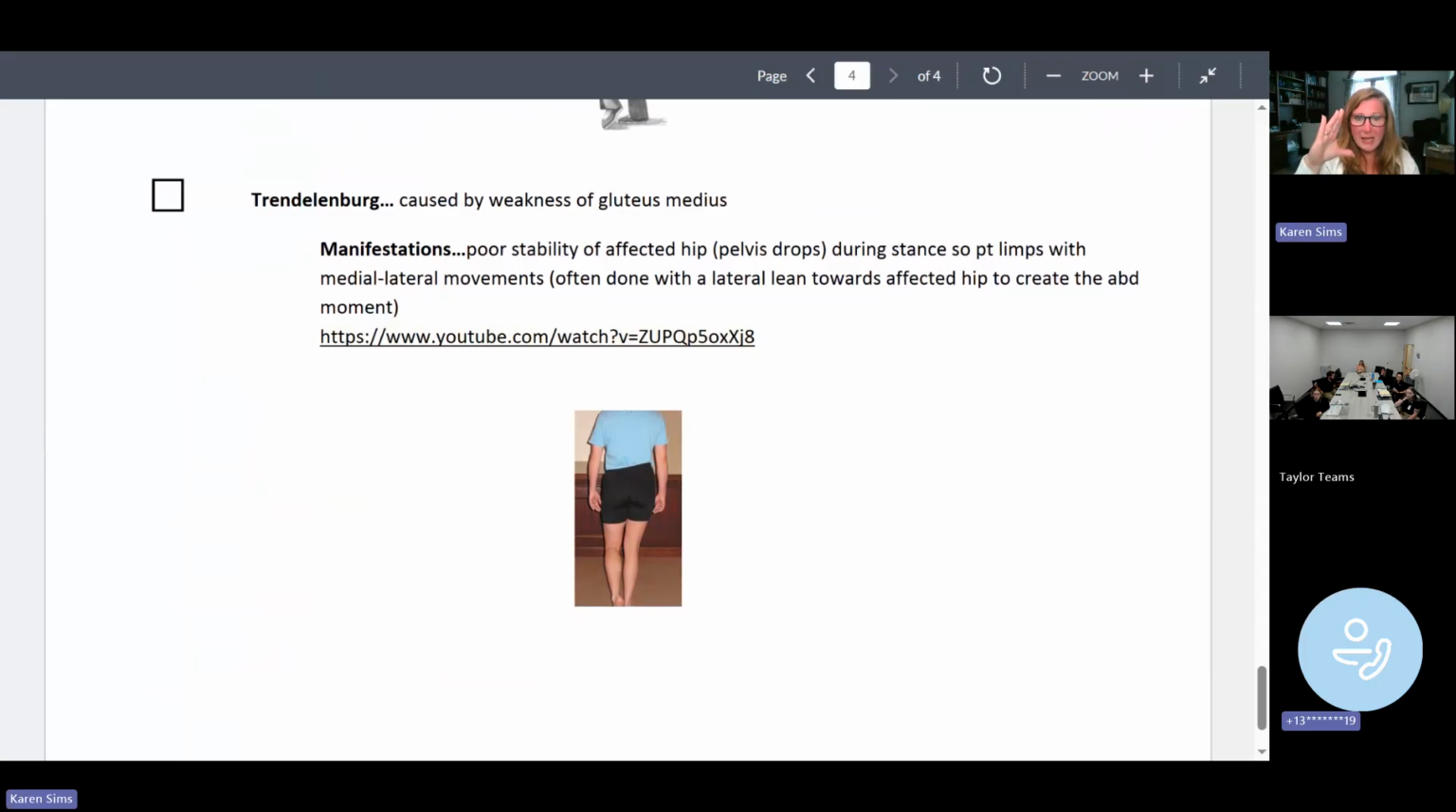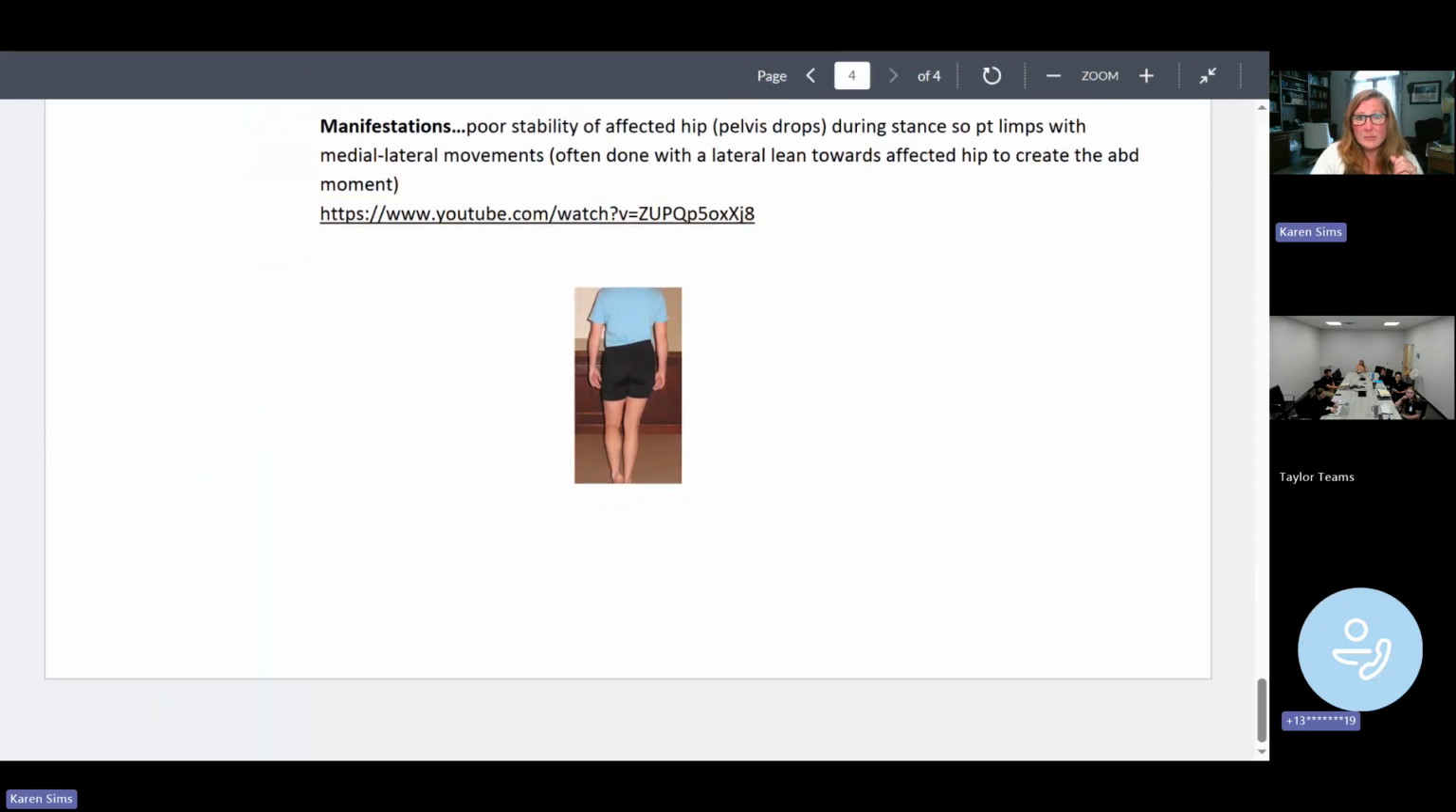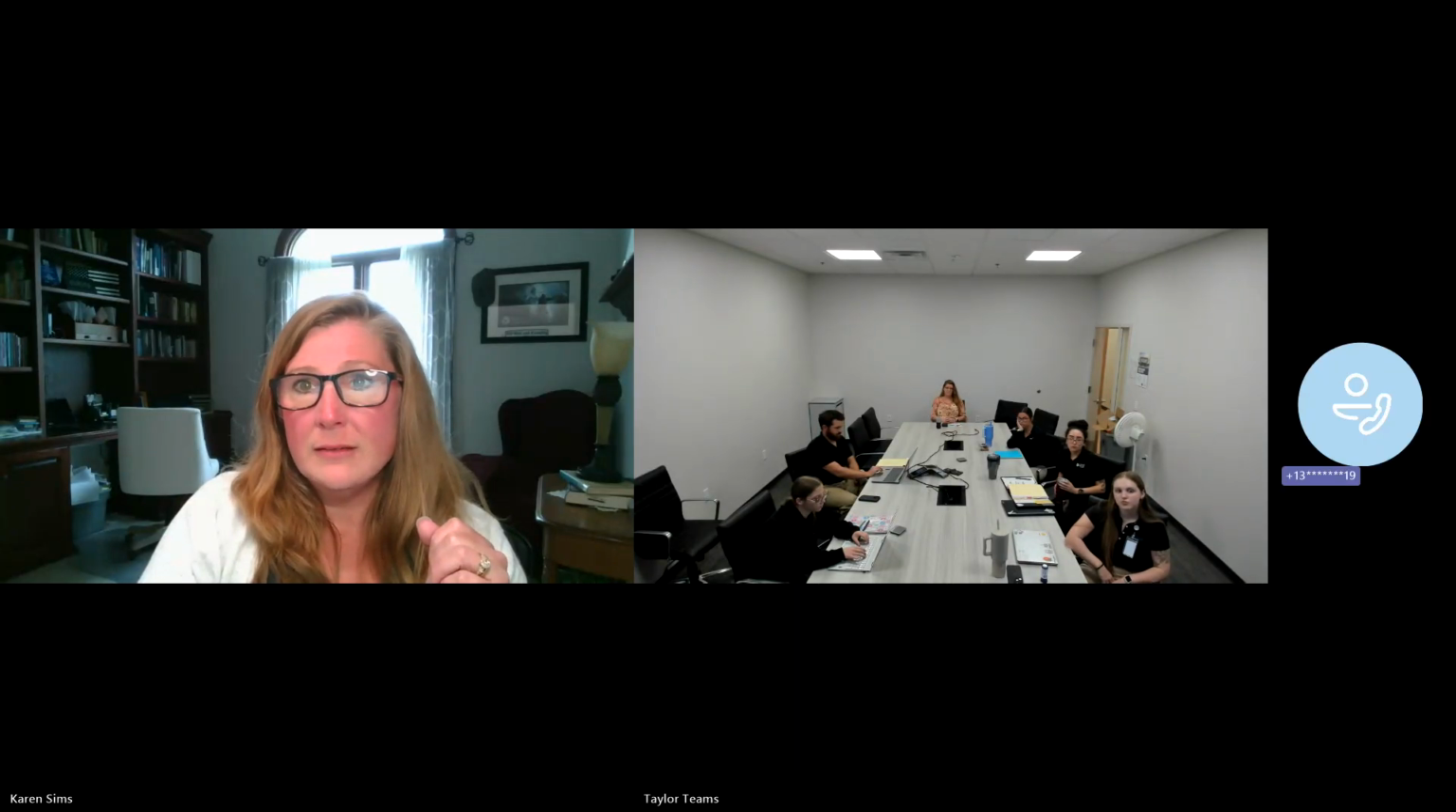So it's the right side glute med that's weak. Sorry, I didn't mean to tilt the computer. With a tilt down to the left, okay? And so you'll see sometimes this compensated or uncompensated.